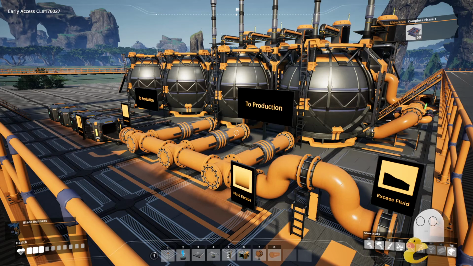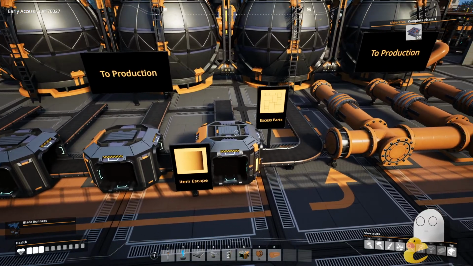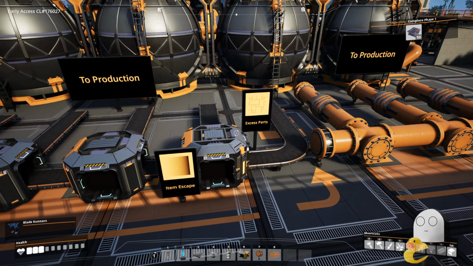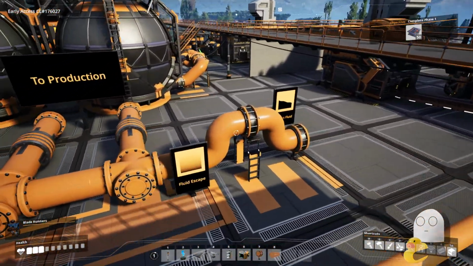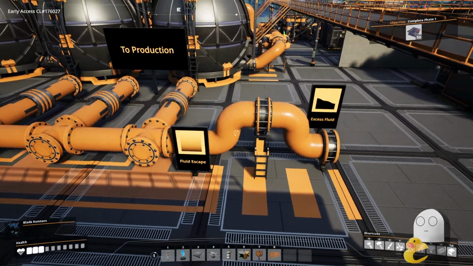Okay, so today's episode we're going to talk about item and fluid escapes. Specifically, these are forms of overflows, but that could be confused with overflow manifolds, so I'm going to call them escapes. There are two different types: item escapes using smart splitters or programmable splitters with the overflow function, and fluid escapes, which literally are just overflow valves.